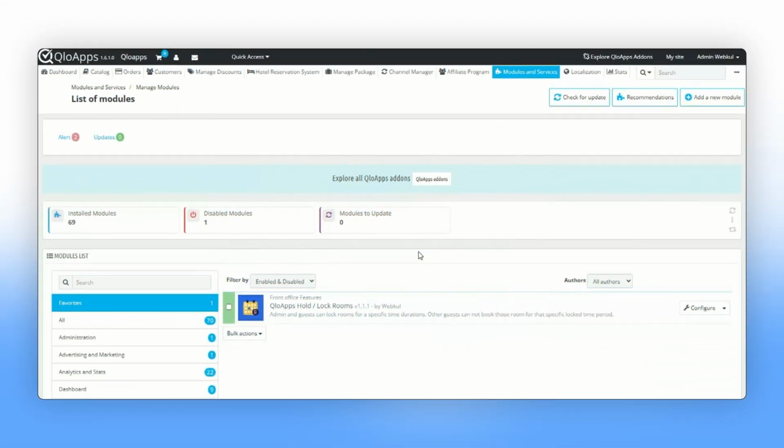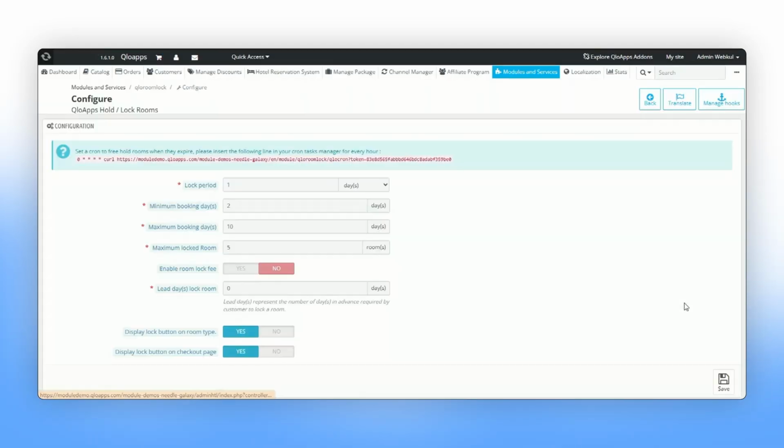We are now on the QloApps admin panel. From here, you can install the module by clicking on the Add a New Module button. I have already installed the module, so let's move on to the configuration part. For this, click on the Configure button.